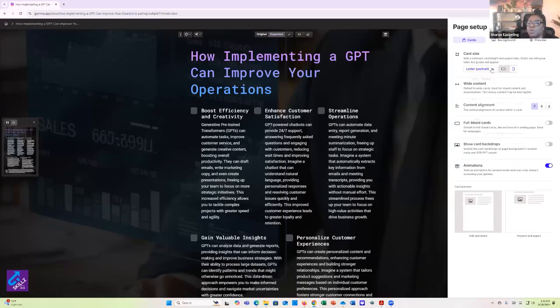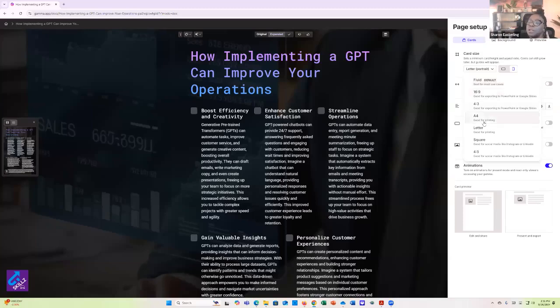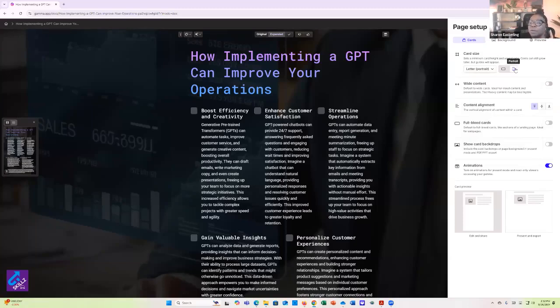So this is where you can choose the look of your document. How does it come across? Here we want it to be letter, good for printing. We always want to choose letter, and we want to make sure the style is portrait. Of course, if you choose wide content, it's going to go outside of those lines.